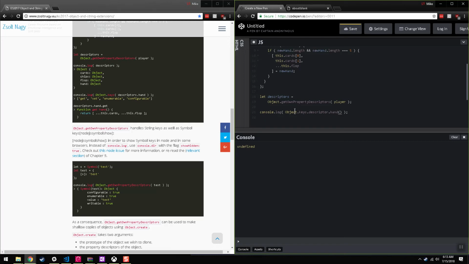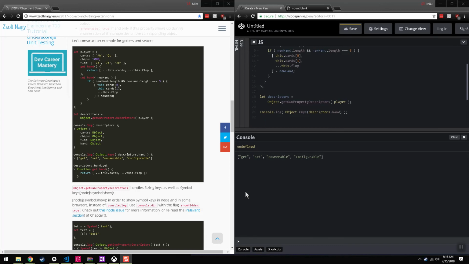No. Object.keys is a function, and descriptors.hand is an argument. This is just a hoot. I've never written code before. What happened? I don't know. You wrote descriptor, it's descriptors. I literally can't debug this. It's cool. I think that's part of the charm of what we're doing, just you fumbling around. What's next?